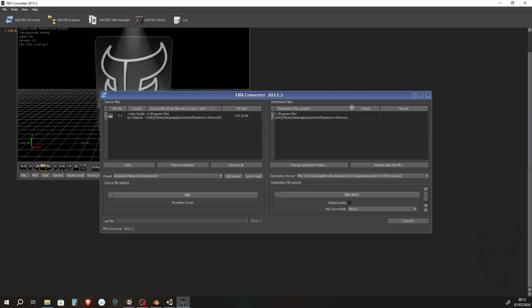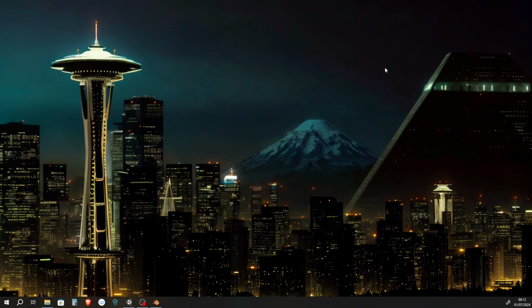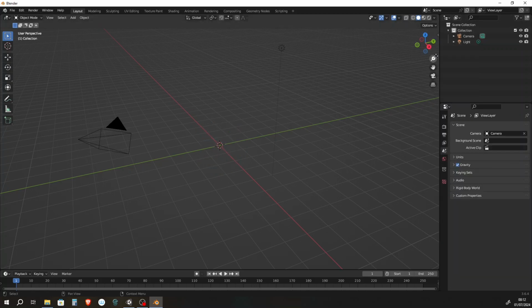It's going to save it in this subfolder FBX 2013. Okay, converted, done. I may exit this one too. Okay, so ripping, this is the first part of the tutorial. Now into Blender. Let me get rid of this cube. This is Blender 3.6.